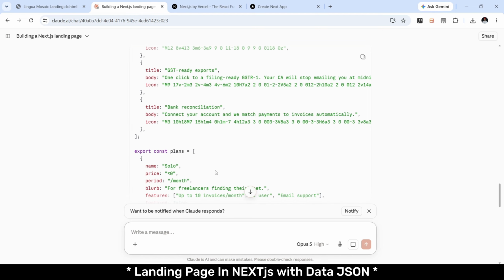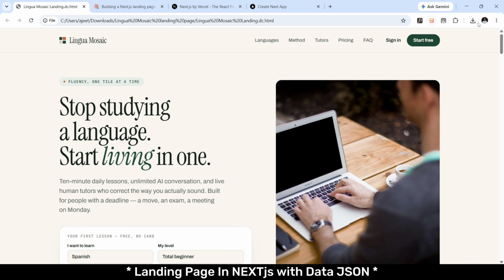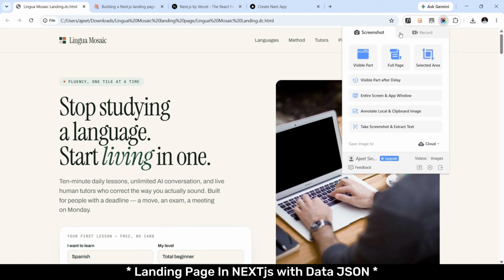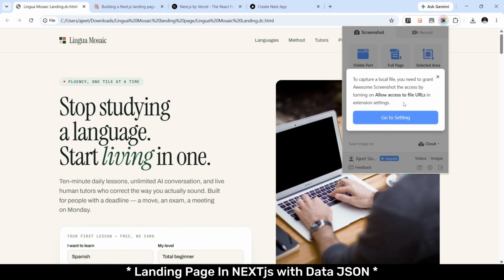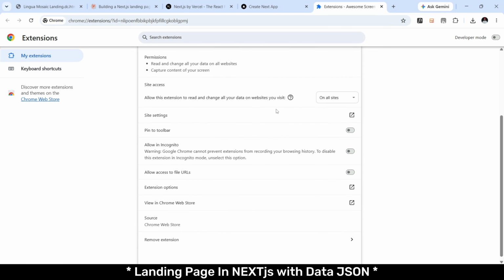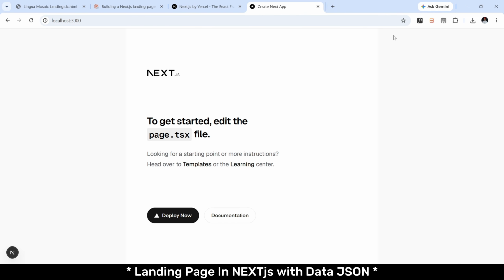Okay, so let me just pause the video and get you a screenshot for that, or maybe we can do it here. So let me just use the extension Awesome Screenshot. We can simply download this extension and use it. So let me just go back to full page, go to settings. So we are currently in the local site, so that's why it's not working. So let me just allow access to file URLs as well.